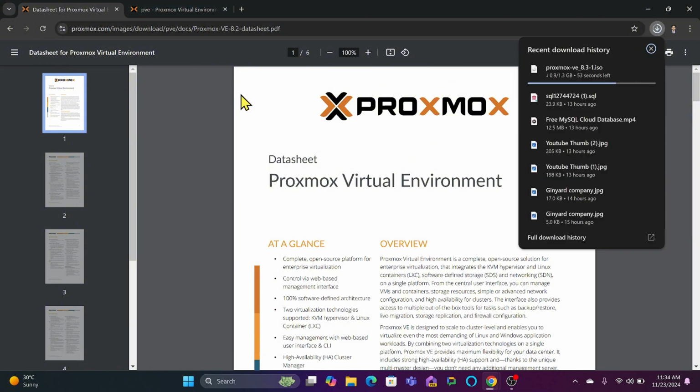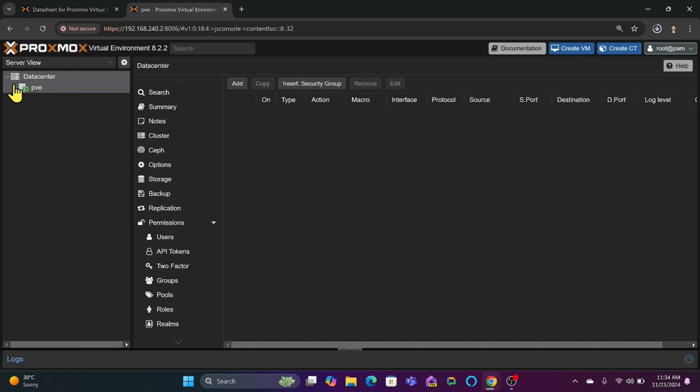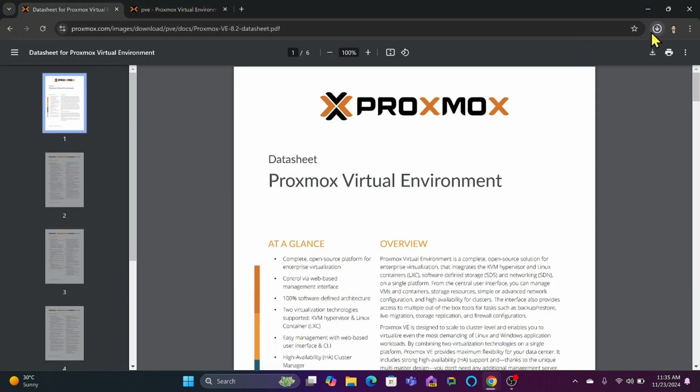In order to upgrade from 8.2.2 or any other version to the latest version, for example, I have 8.2.2 and I want to upgrade this, I will be covering that in the next video. So you can see how we can upgrade the version of existing Proxmox to the new and latest version. So how to install it in the next video.